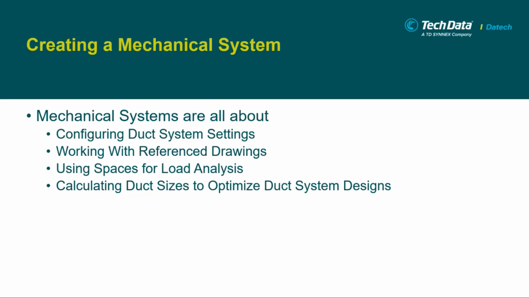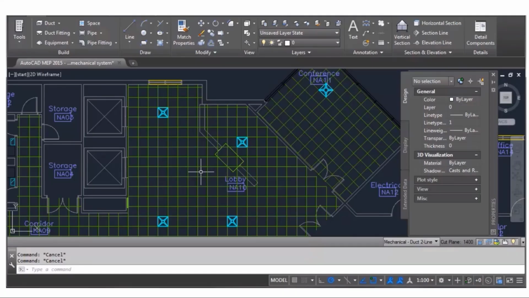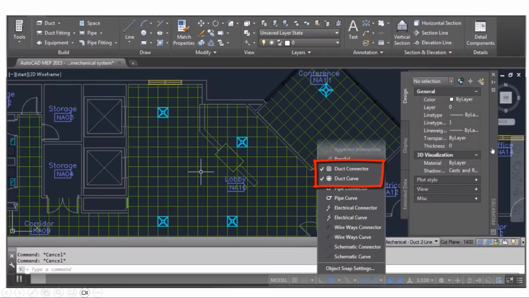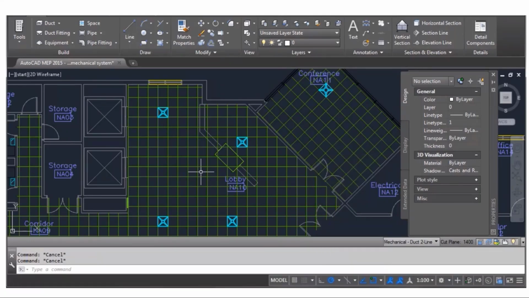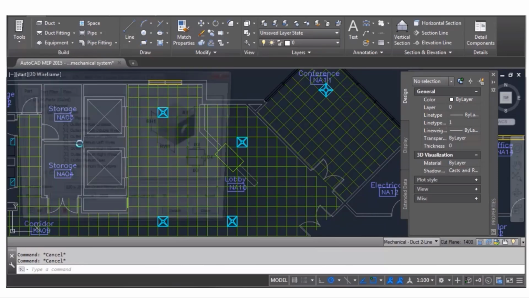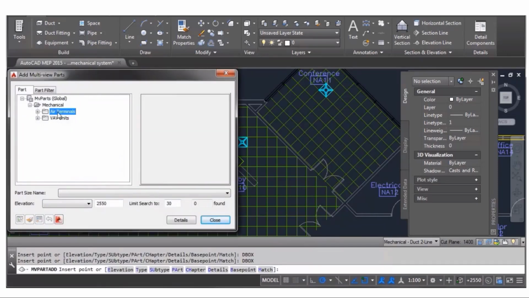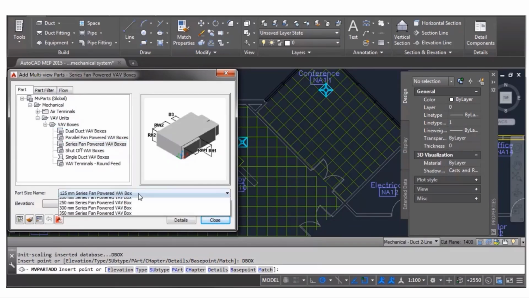Next, mechanical systems are all about creating your duct, working with the reference drawings, and also calculating your load analysis. Most importantly, you're calculating your duct sizes. What are all the other sets of mechanical parameters that could be added? We can find there are different duct connectors and duct caves that have been required. Now we are going to add a specific component inside our design, or we can say an HVAC unit here.